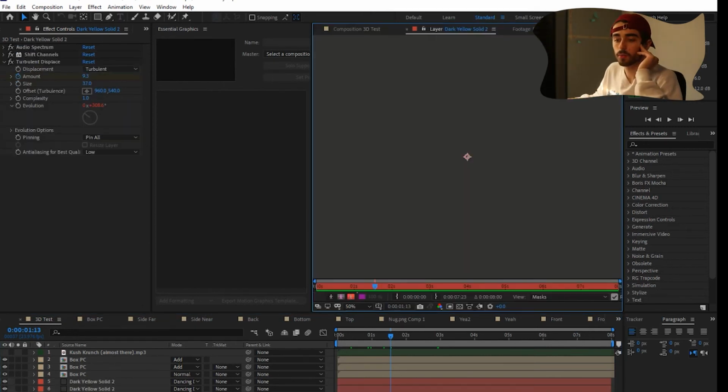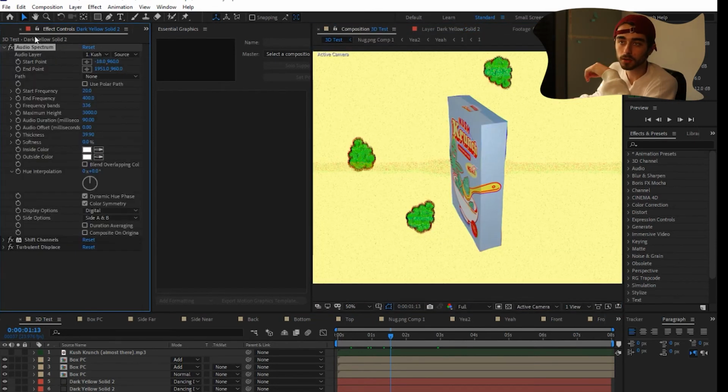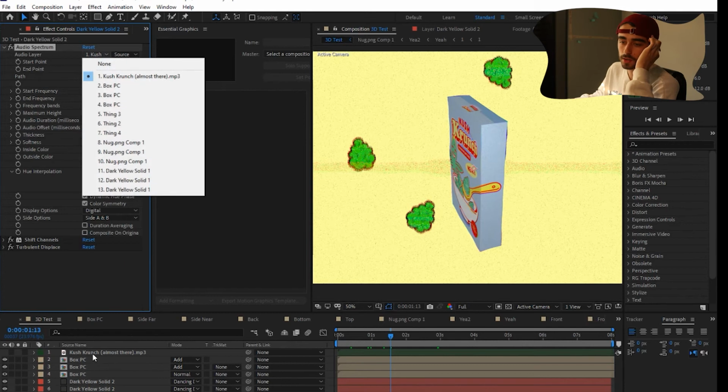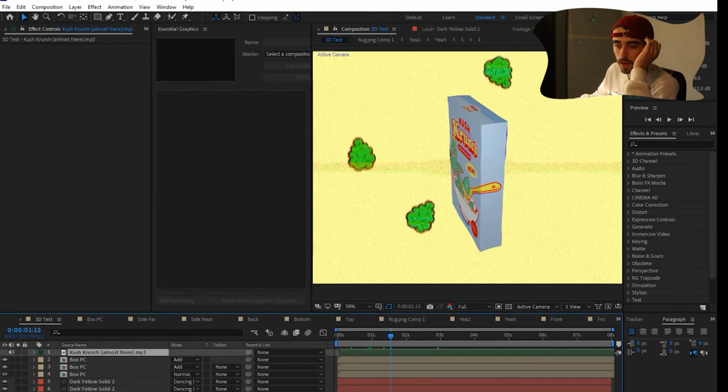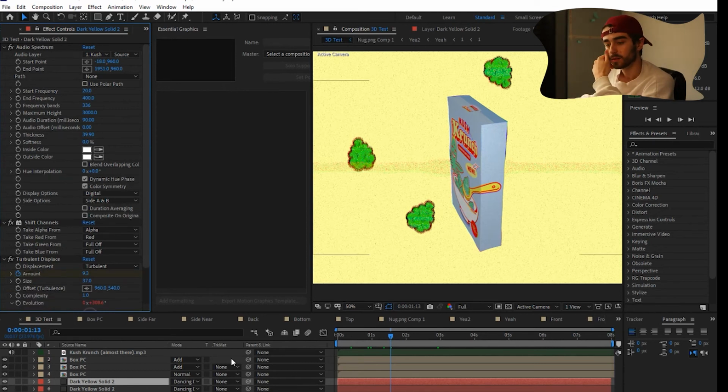How I did the waveform was really simple. I just opened up this effect called audio spectrum and added this audio layer. This is the music, this is the album, and I just messed around with some of these settings till I got what I wanted. Basically, you can look up a tutorial on how this works. Yeah, so that's pretty much most of it, to be honest.